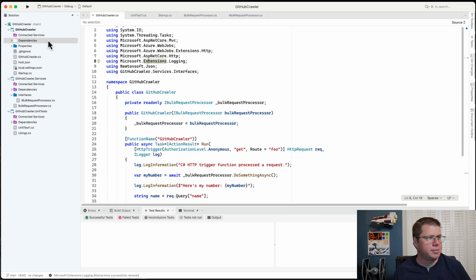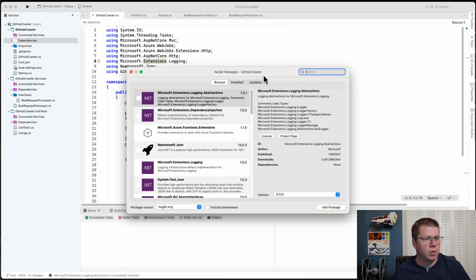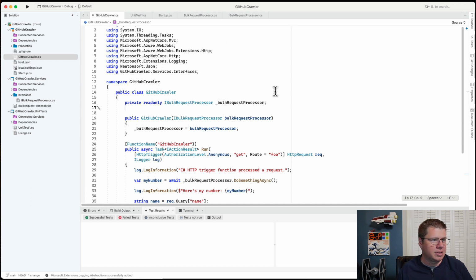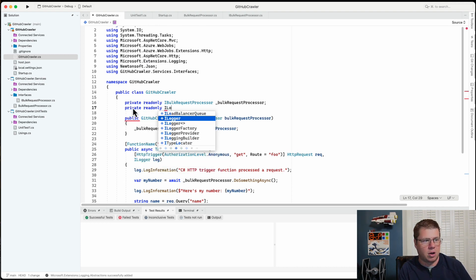So the first thing that I'm going to do is add a NuGet package for the logging abstraction. And I want to make sure that I use version 6. Now that I've done that, I need to refactor my function itself. Within my function, because I have this extension right here, Microsoft.Extensions.Logging, I can just declare a private read-only member of an ILogger of type, whatever type the class is.